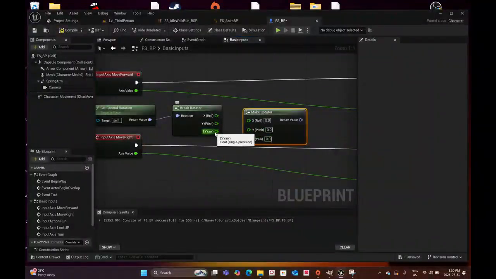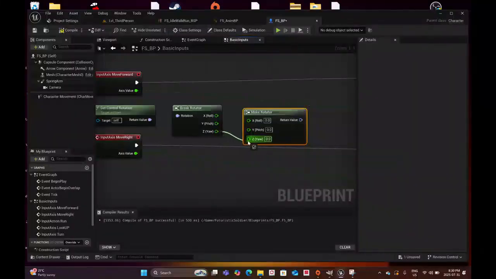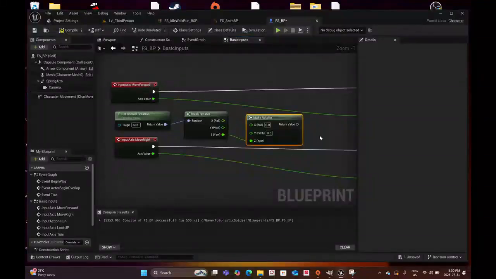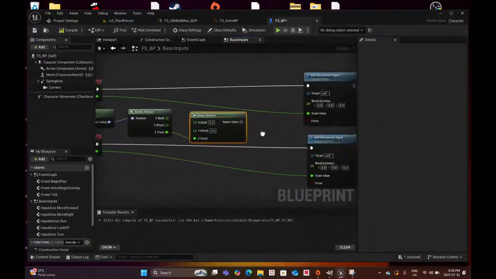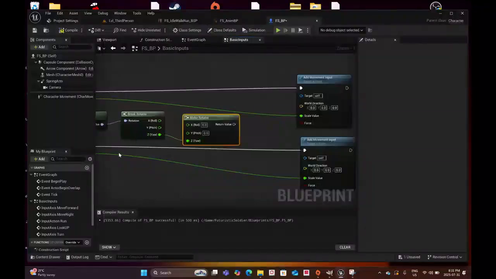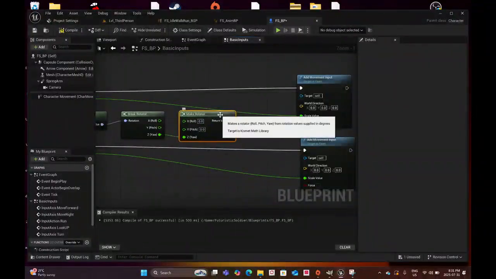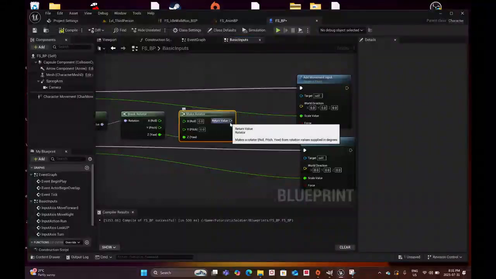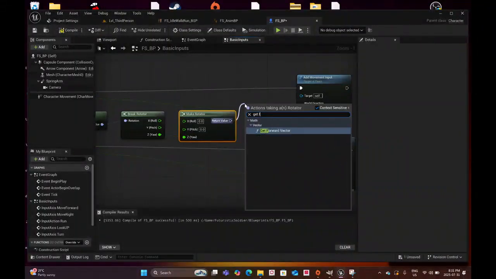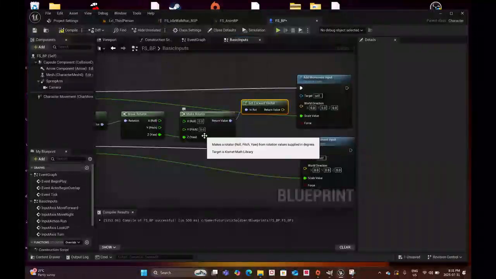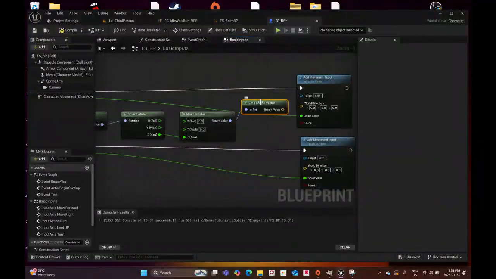And I'm making one with just the Z rotation of the mouse. So X and Y is 0. The roll in the picture is 0. Yaw is coming from the mouse yaw rotation. And from here I'm getting get forward vector. So based on the mouse rotation, I'm getting where it's facing forward.